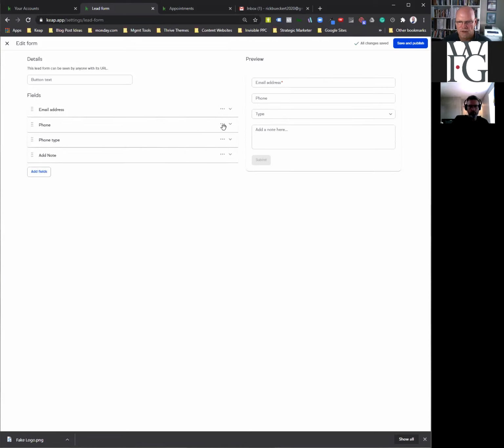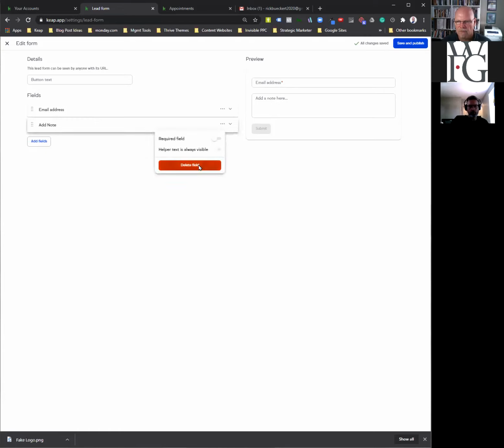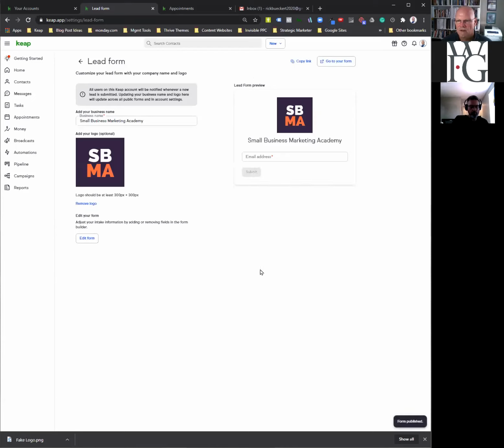So we go there, and we don't want their phone number or their phone type, and we don't want to leave a note. So if we go back now, all that is here now is an email address. So this will get the highest amount of response, but it will be the lowest quality of prospect. So always keep that in mind.